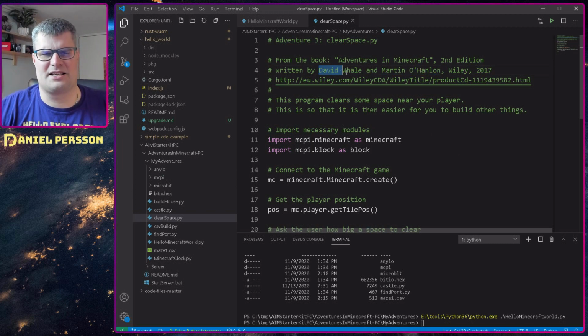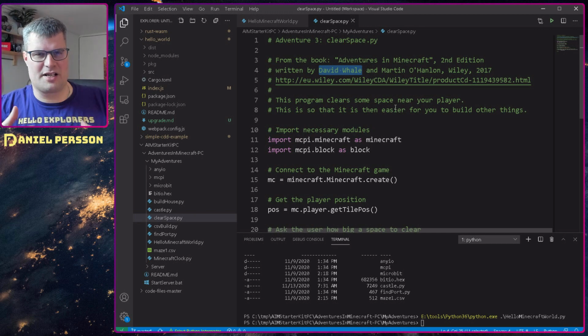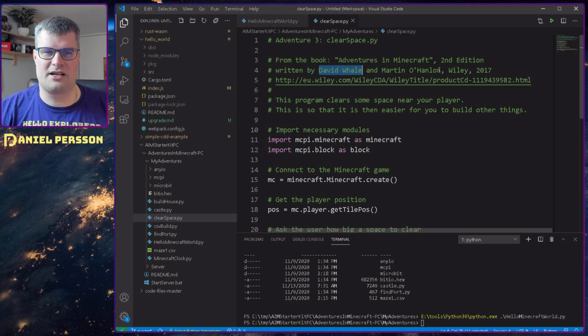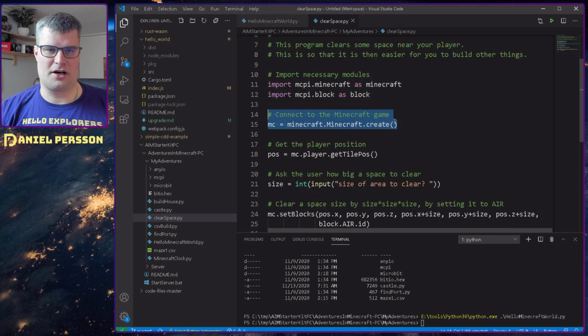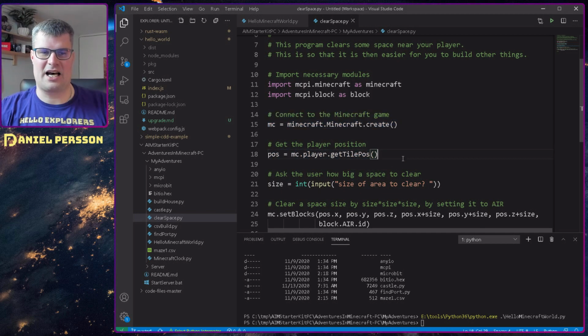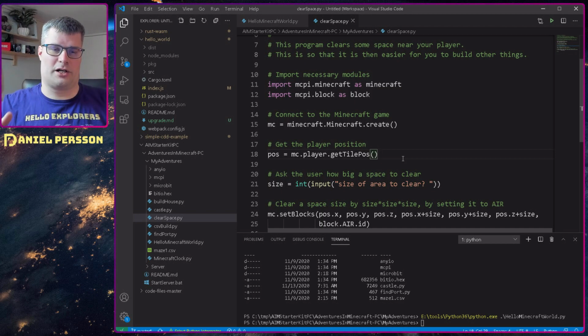So, I guess David Whale was involved again there, but Martin has the Git repository for that. After this, you see that we have a Minecraft again, and we also have this block. So that's a different module that we need, and we create a Minecraft connection again. And here in the Minecraft player, we can get the tile position of this player, so we know where we are in the world.